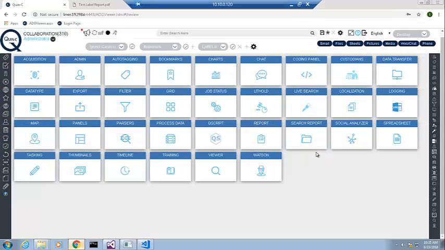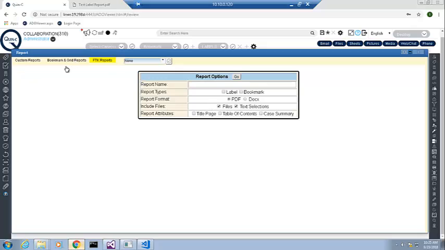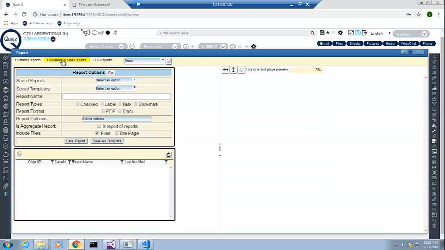Let's hop into the tool here, and we'll go straight into reports. And we're going to drop down to bookmark and grid reports. You can see the basic setup is pretty straightforward. You've got the ability to load from templates, either report templates or saved reports or saved templates. You can use these drop-down menus to accomplish that.